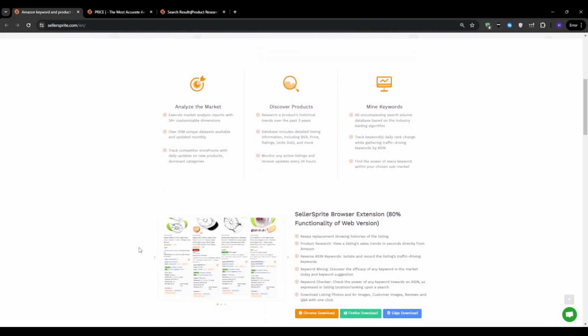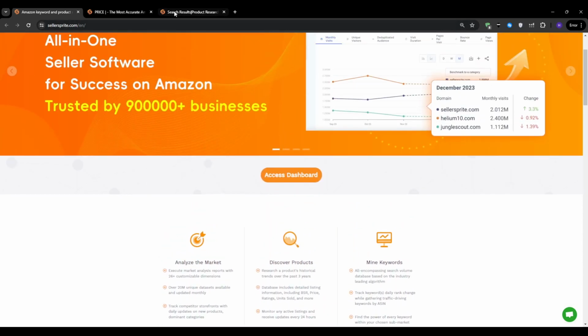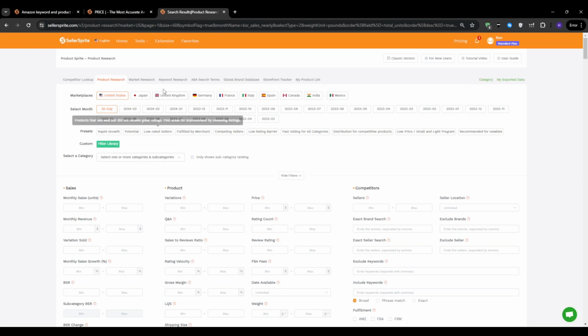Let's get started. So the first thing that you will notice when you open up the SellerSprite product research tool is the ability to select your desired Amazon marketplace. This is amazing if you're considering expanding to new regions or if you simply want to compare opportunities across different markets. You can also specify the time frame for your search, which defaults to the last 30 days. However, you can easily adjust to a specific month or a range. For this example, I'm going to focus on last month.